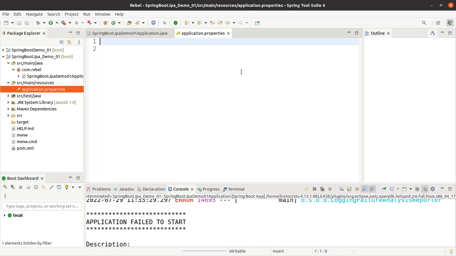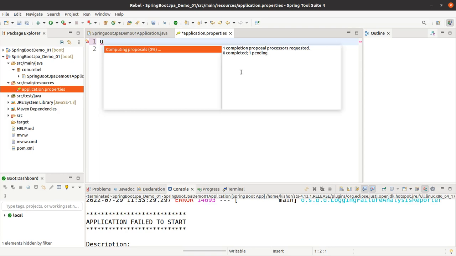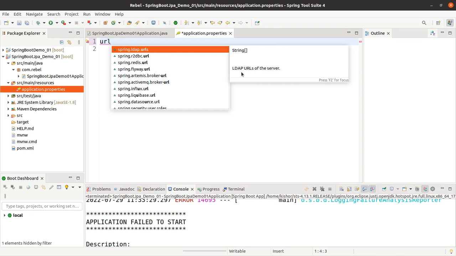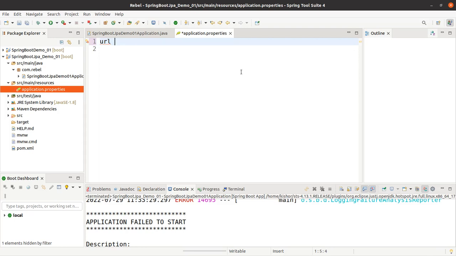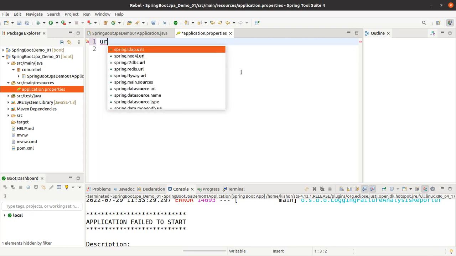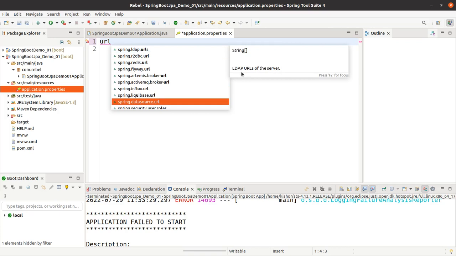Yes, key value pairs. Here, what is it expecting? URL, right? Oh, it is URL. Oh my god, it is showing suggestions. You need not remember anything. Are you getting me? It is suggesting to you, and from the suggestions you have to choose. Okay, fine, let us try. Yes. Oh, no, URL. spring.datasource.url, that is what you have to choose.